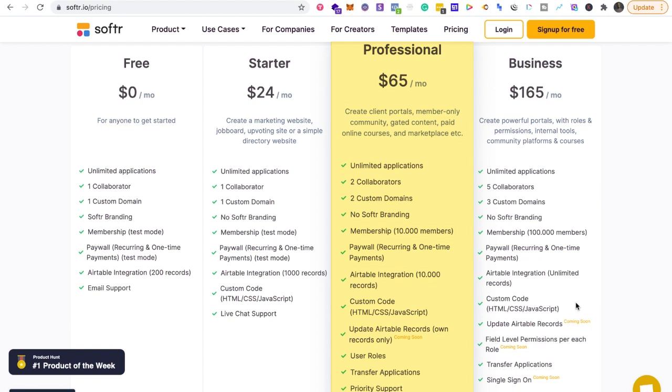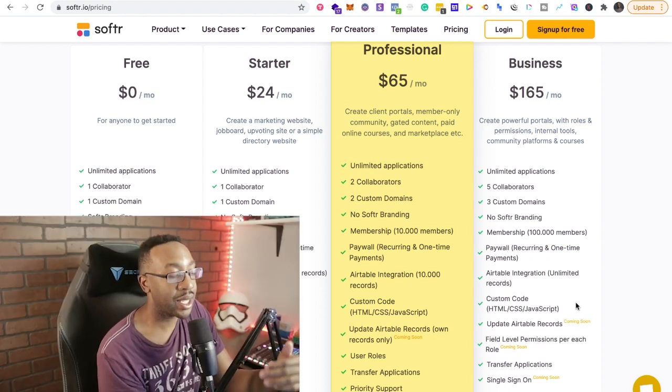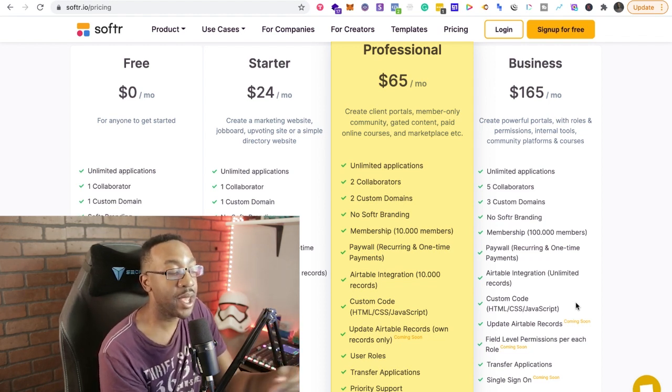I can also have user roles. If I'm trying to have an expansion in my membership, now I can have editors, admins, I can have different tiers. And I can look at the custom code. If I need to add JavaScript, CSS, HTML, now I have that ability in the professional plan.